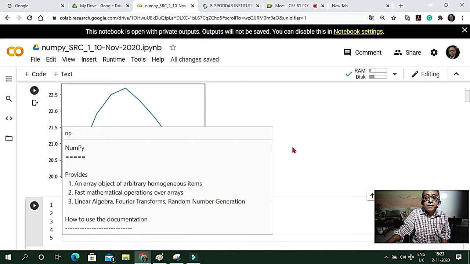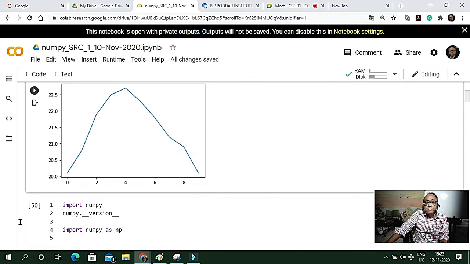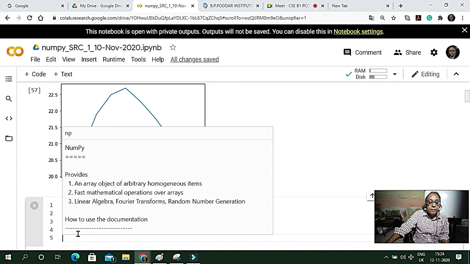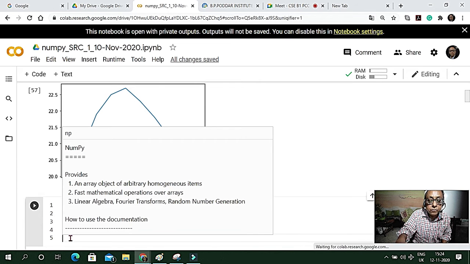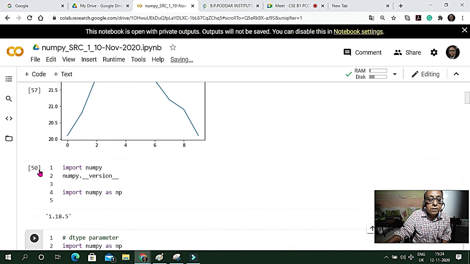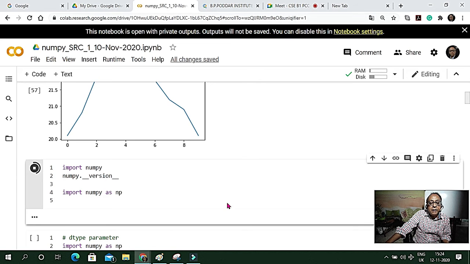This is the problem sometimes with Google Colab. Even without asking, it gives lots of help. I don't require help right now. Yeah, it comes to help. Okay, we just search, this is our first try. Import numpy, numpy underscore underscore version.